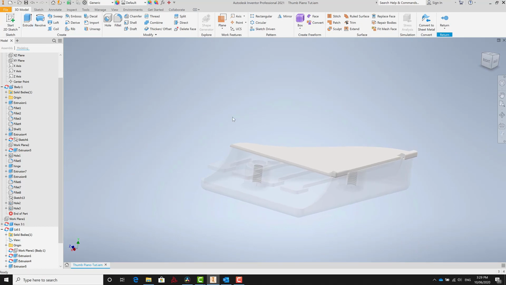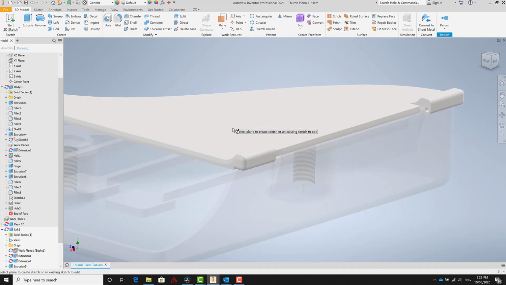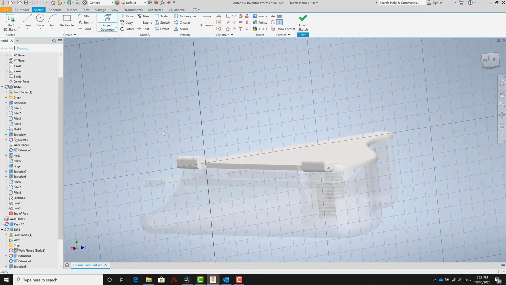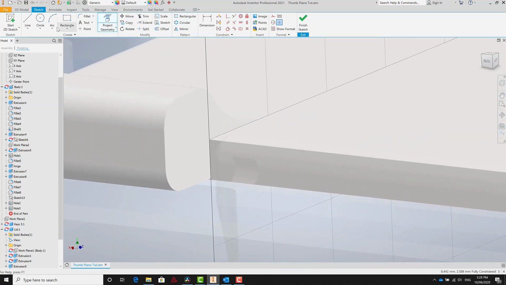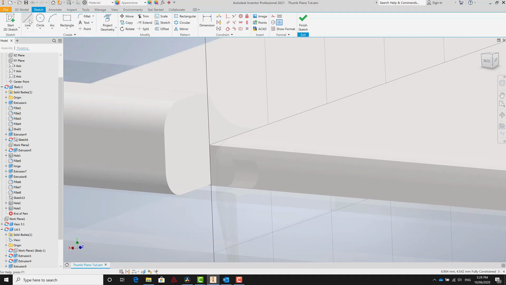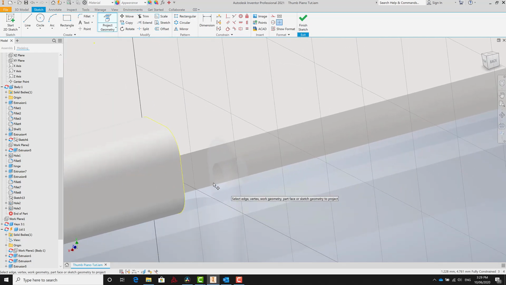And then we'll come down here and do the same process again. And that will give us somewhere to put a little metal rod to create that hinge. Project geometry. Oh, I projected the wrong geometry.